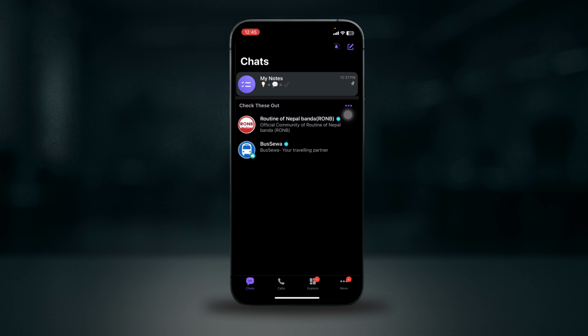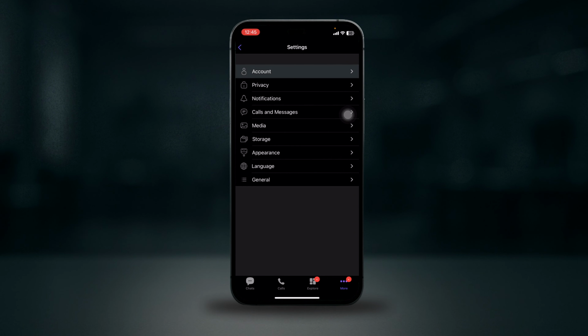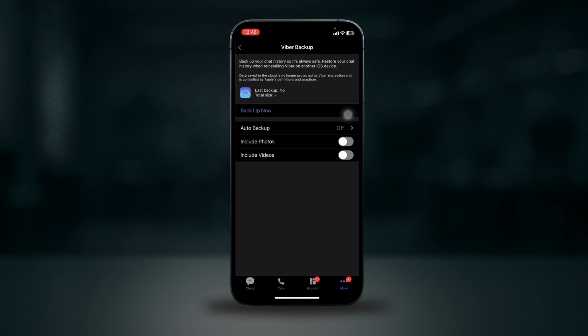If you want to back up and restore your Viber chats, it is very important to keep your data safe. First, open the Viber app and then click on More and go to Settings. Next, tap on Account and then select Viber Backup. Then choose to back up your chats to your iCloud storage and wait for the backup to complete fully.